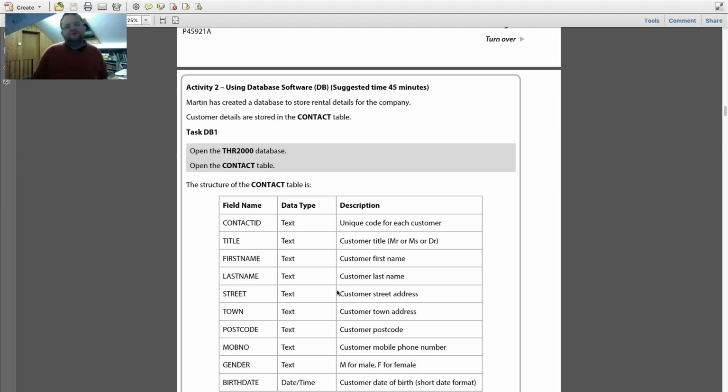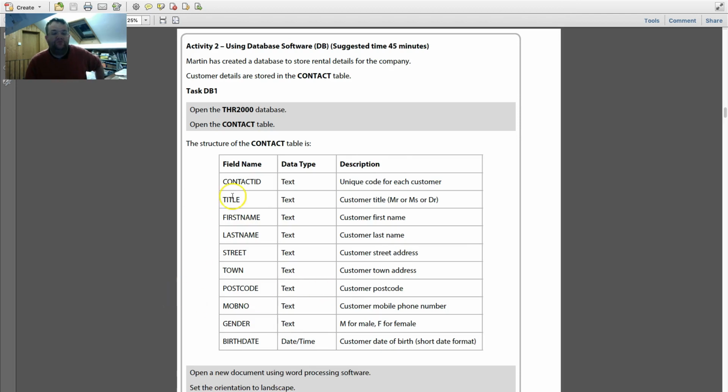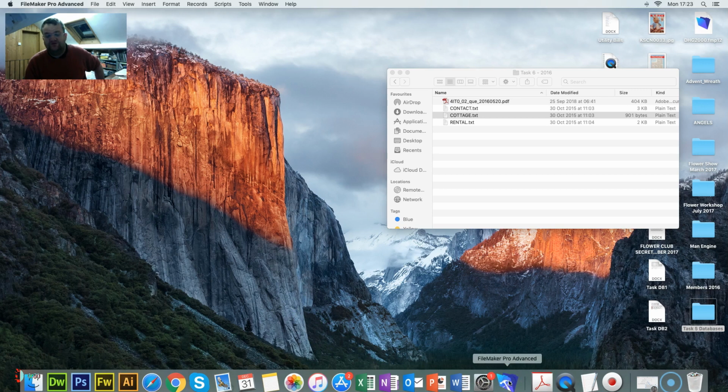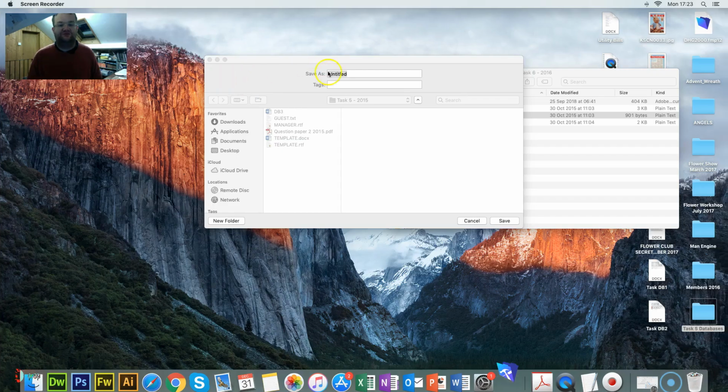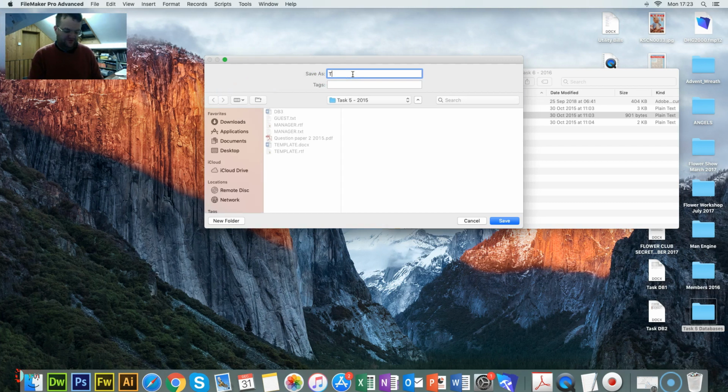Anyway, in this task, Marty has created a database to store rental details for the company. Customer details are stored in the contact table. And open the THR 2000 database. So I'm going to create this from scratch. I'm going to click on FileMaker Pro and go New Solution. And this is called THR 2000, and put that on the desktop.